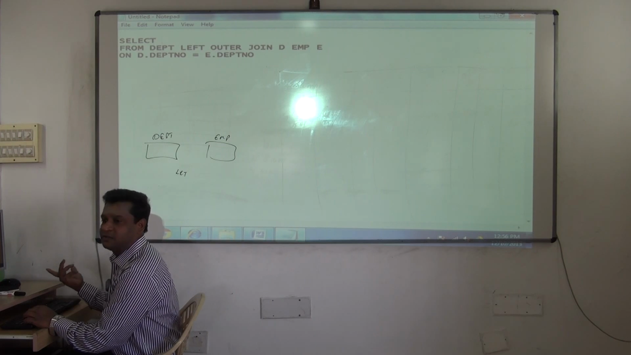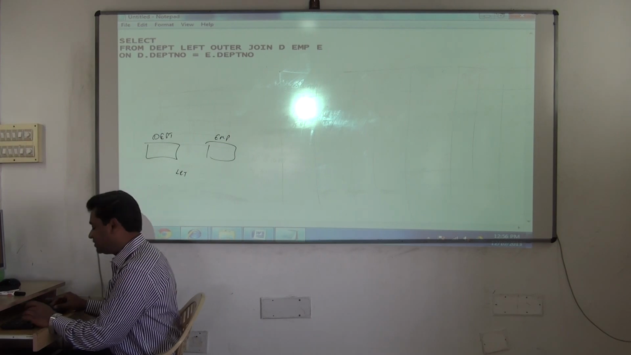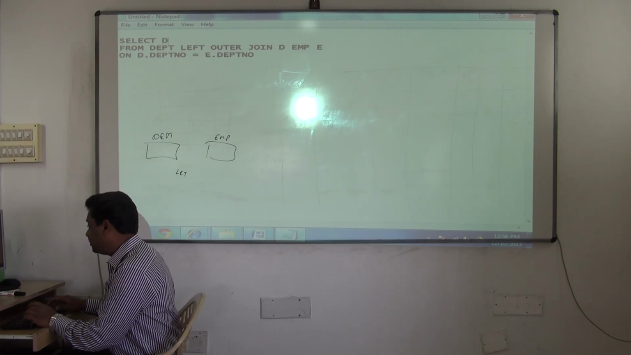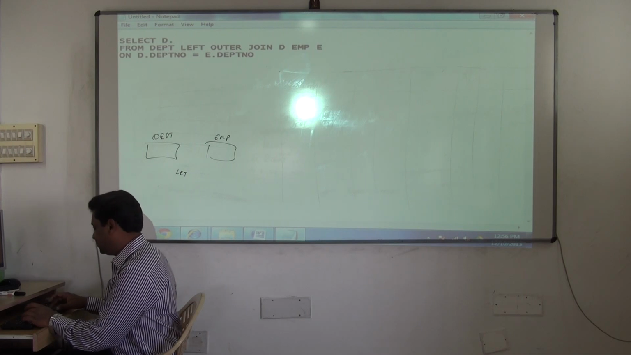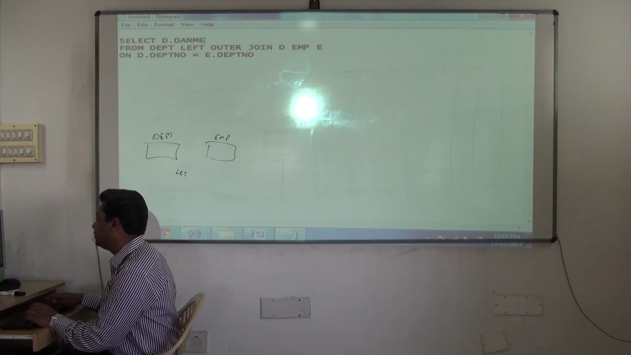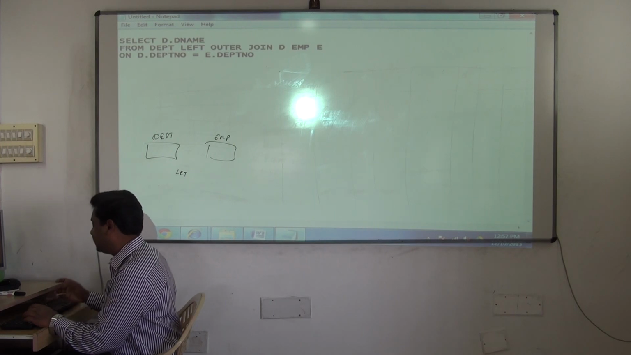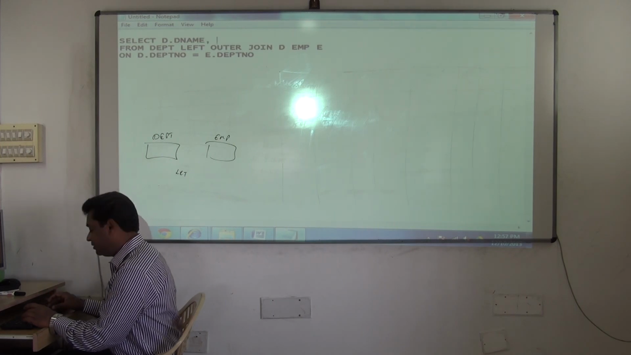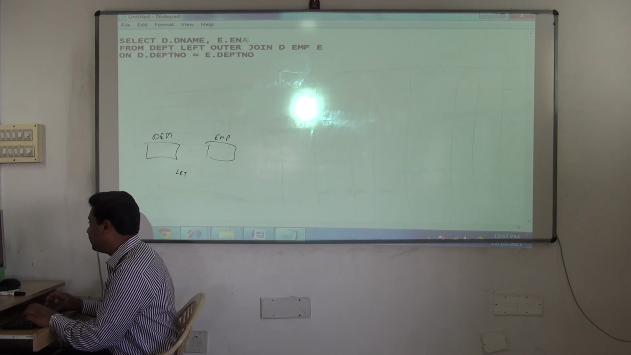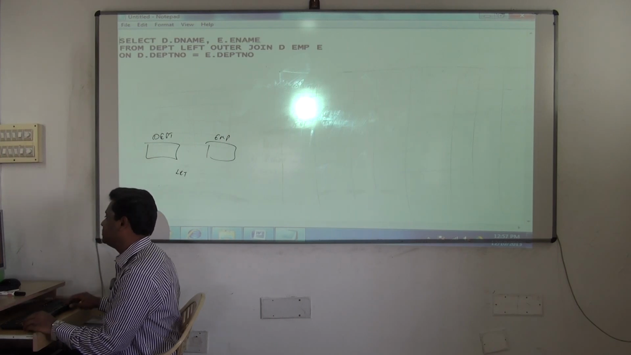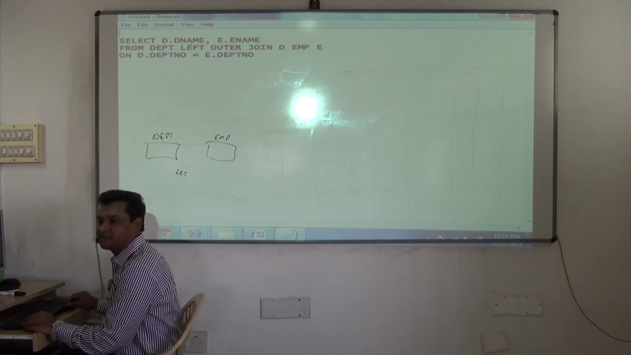Okay, the columns you select. Which columns do you want? I'll select what? D dot department name. You can select whatever columns you want to select now. E dot employee name. Finished. So this is the query now. Understood how to generate the queries?